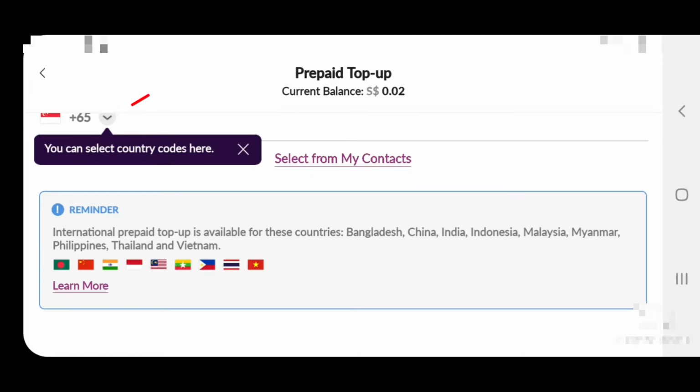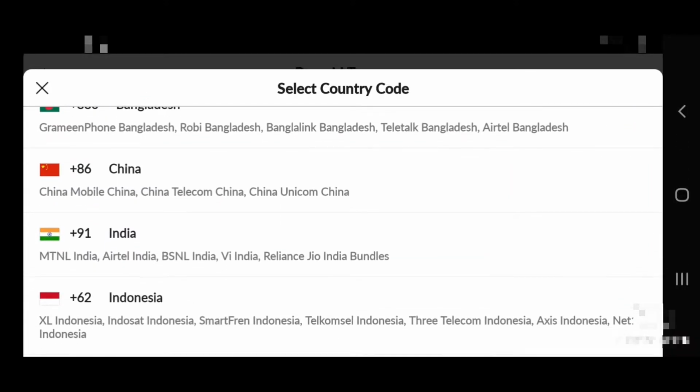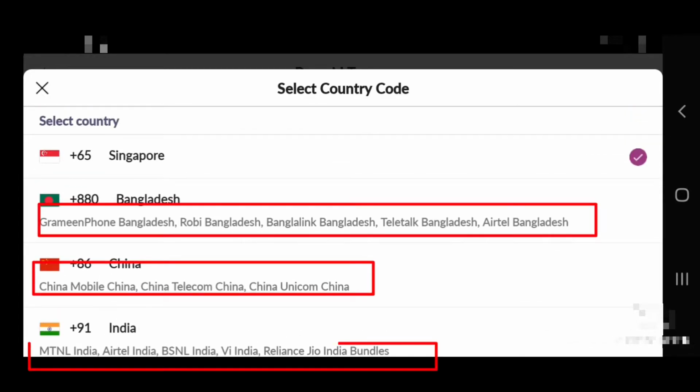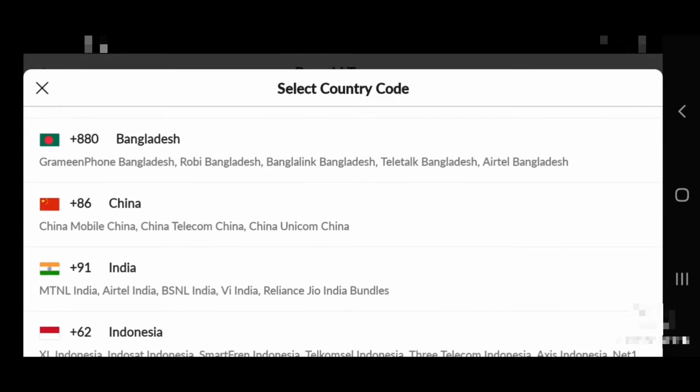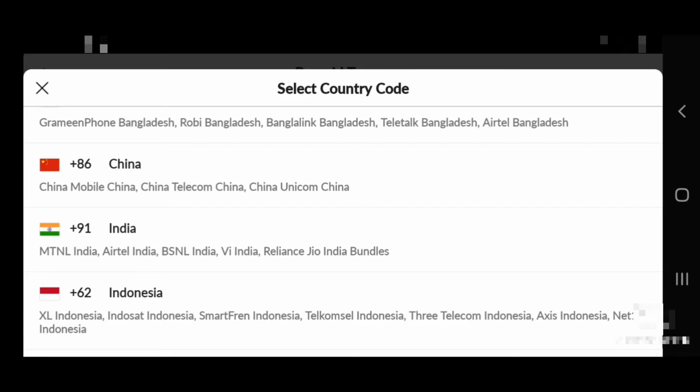Click here. So here you can see all country. Also you can see downside your country, all mobile company names. All these mobile company providers you can top up. You can top up Singapore local, also Bangladesh, China, India, Indonesia, Malaysia, Myanmar, Philippines, Thailand, Vietnam. All countries you can top up mobile number, your family and friends.